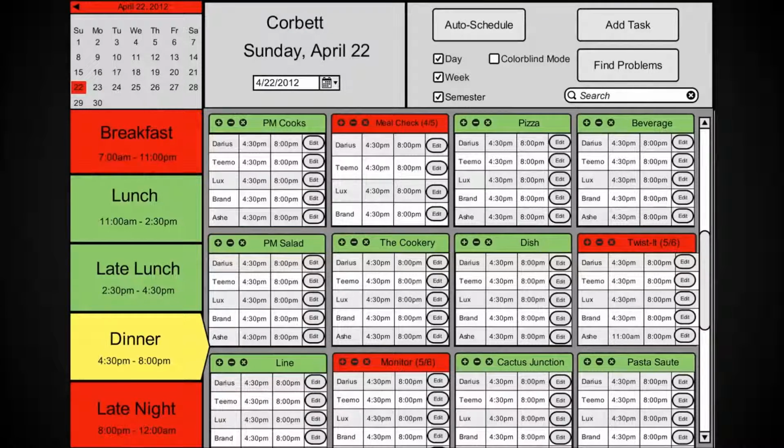Looking over to the main portion of the screen, we can see all the different tasks that are associated with the dinner time slot. Each of these tasks is color-coded either green or red, depending on whether or not they are scheduled correctly or have scheduling conflicts. Along the top, we have an auto-schedule button with options to auto-schedule either the day, week, or the semester, or all at once. Clicking the auto-schedule button provides the best fit schedule for workers that are currently signed up.